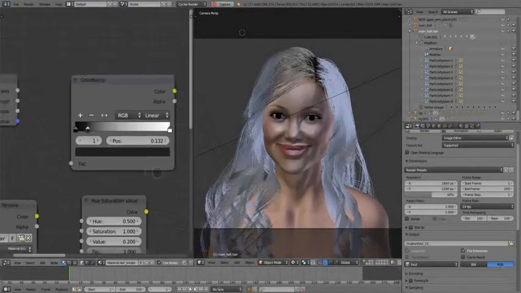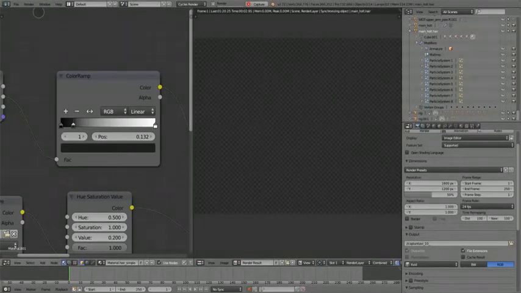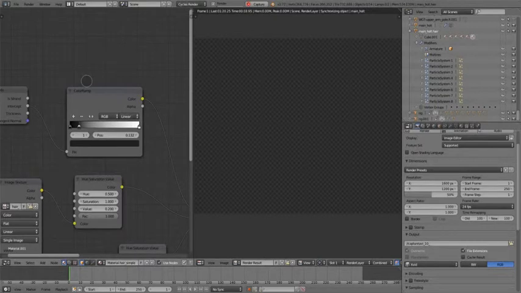Not very happy with the result, so I adjust the color ramp to make the effect of the transition more evident, more interesting.